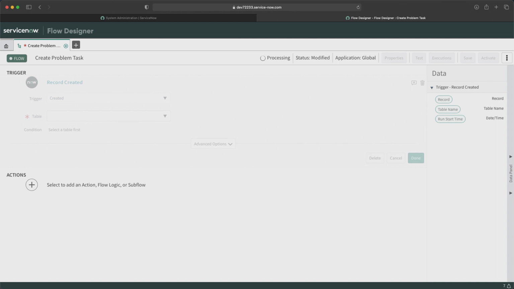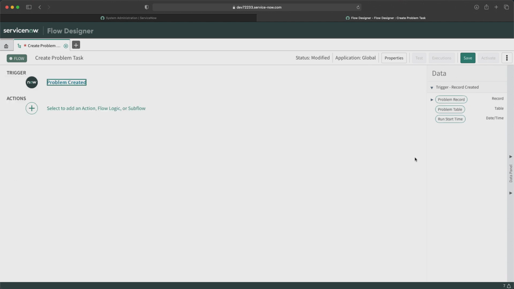I will select this problem. And I don't have to select any kind of condition. It's up to you if you get the requirement, so you can also select the condition. But as of now, I'm just keeping it simple. So I'm just selecting the problem and I'm clicking on done. So I'm done with the trigger. That means every time a new problem record is created, this flow will be triggered.